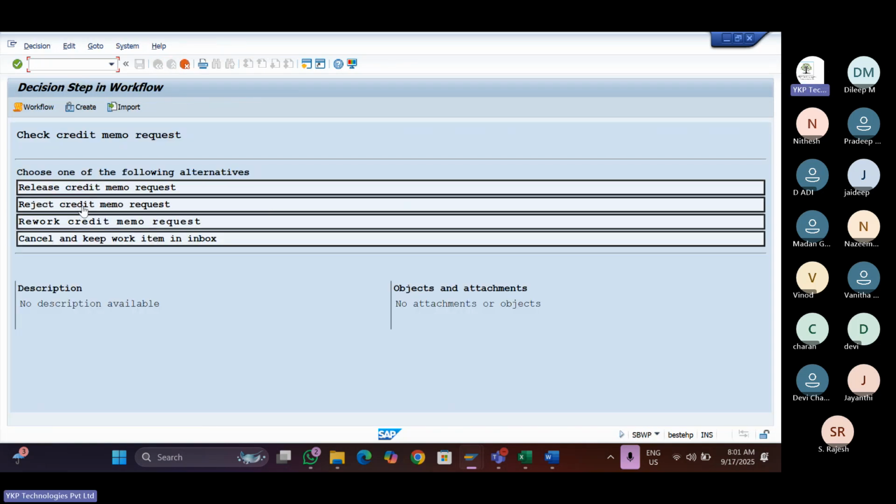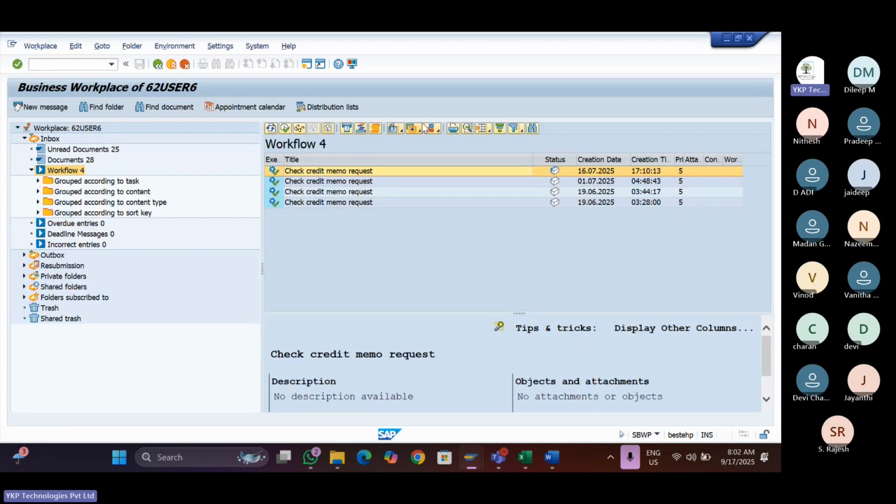Then I'll release the credit memo, reject it, or send it for rework. If something is wrong, I'll either reject directly or allocate rework, or I'll cancel and keep it in my inbox only. Rework means I'll send it back to him. Reject means completely reject. Release means I'm approving. Like that, we design these workflows in real-time implementation, working with the ABAPer, whatever the process. If I click on release credit memo, the activity will be done. So workflows work like this.